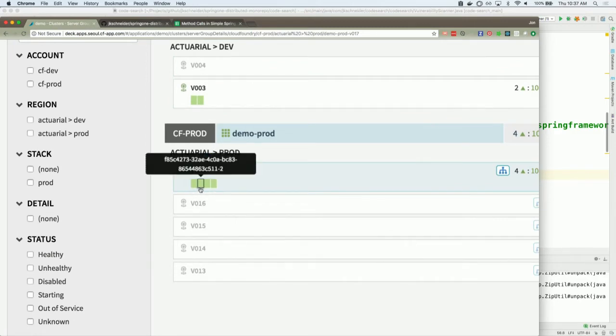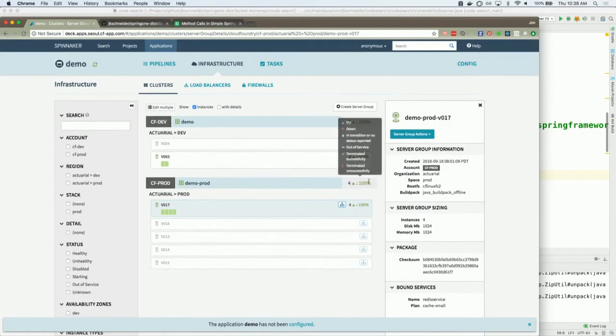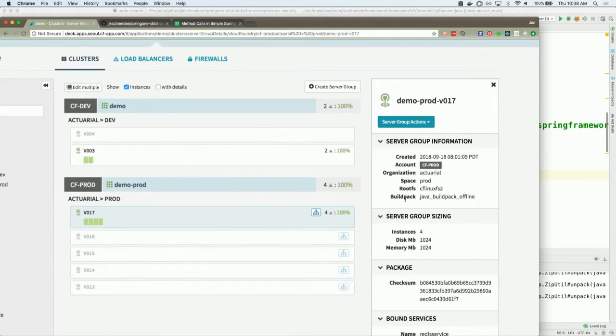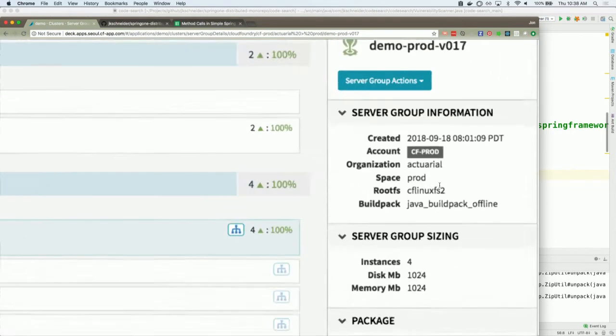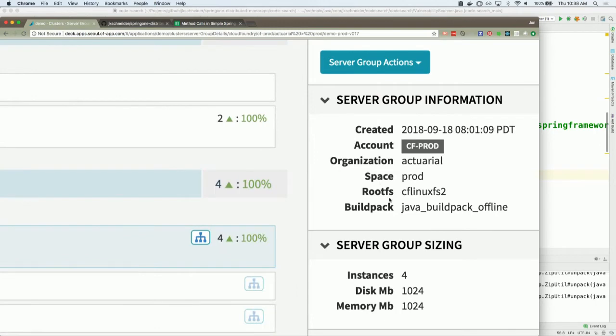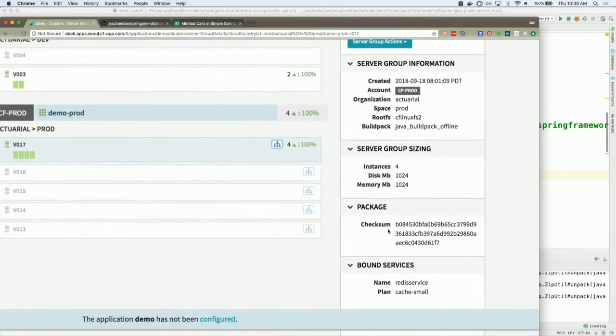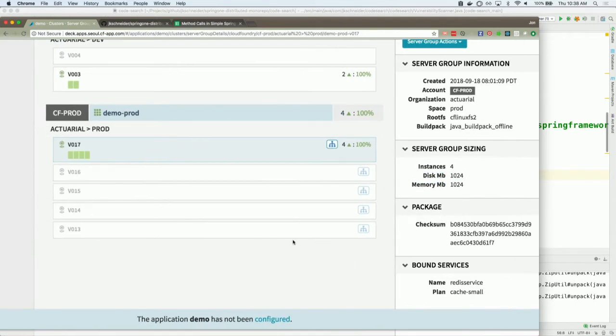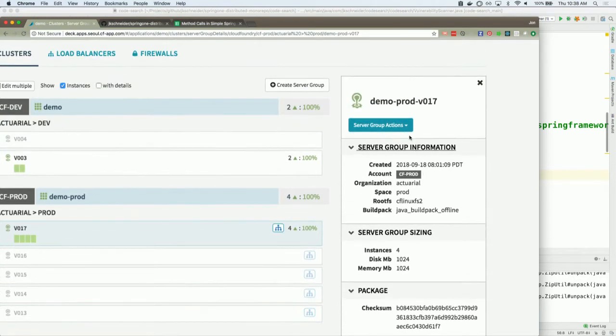Inside of the server group are individual instances. First of all, for the server group, there's information over here related to that server group, such as when it was created, what organization and space it belongs to, the root FS of it, the buildpack, some sizing information about it, its package, etc.